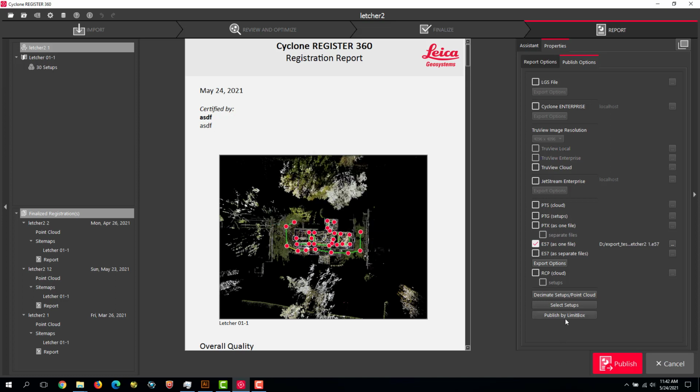Another option that is in this newer version of Register 360 is the ability to decimate the point cloud. This is important because in the past we've had to export the full cloud, and it's been difficult to open in other programs. Now we can decimate it right here when we're exporting. What decimate means is reducing. It's going to reduce the number of points in our cloud. So I'm going to click this.